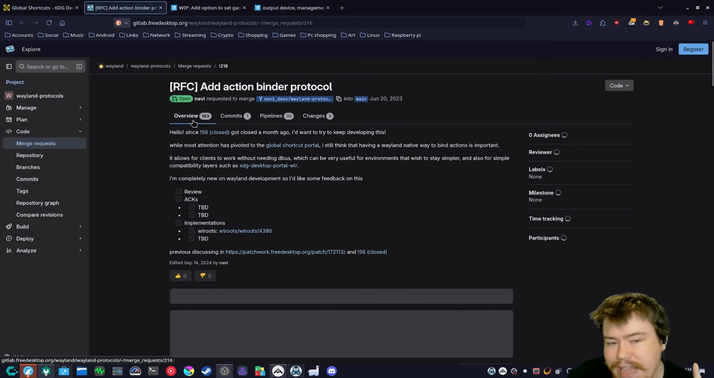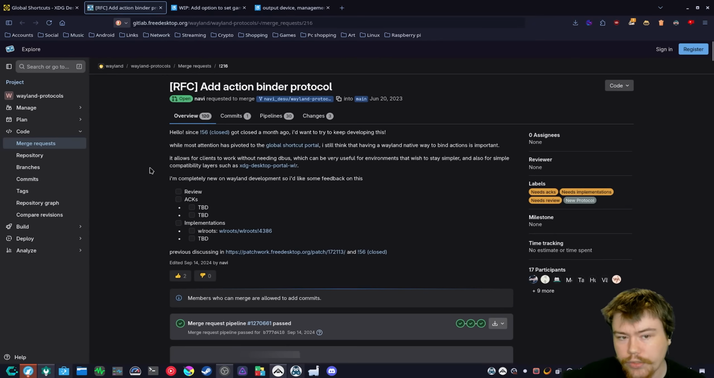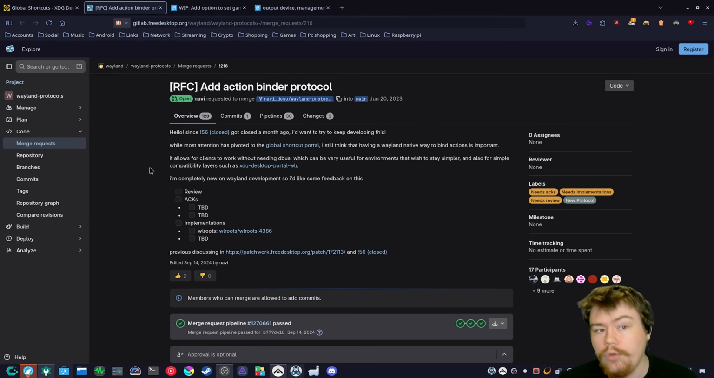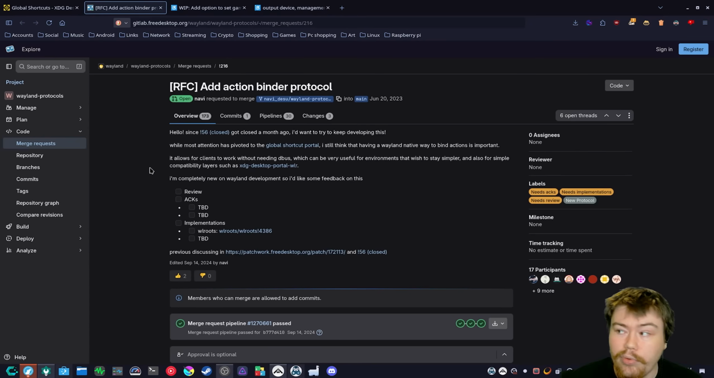And there is another type of shortcut protocol that is opened on Wayland, but the problem is that this probably won't be merged because it's more of a system way of doing it than doing it through the portal system, which is more secure. And Wayland likes to really focus on security aspects of their compositor protocols and such. So this probably won't get merged.